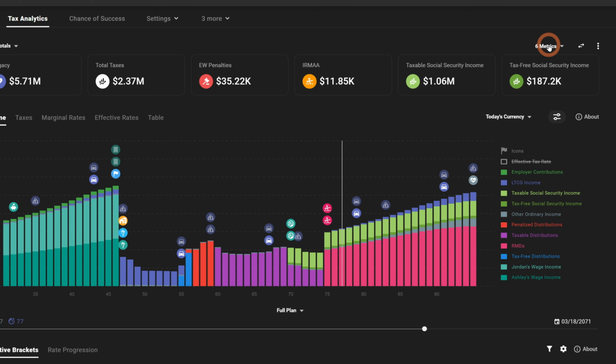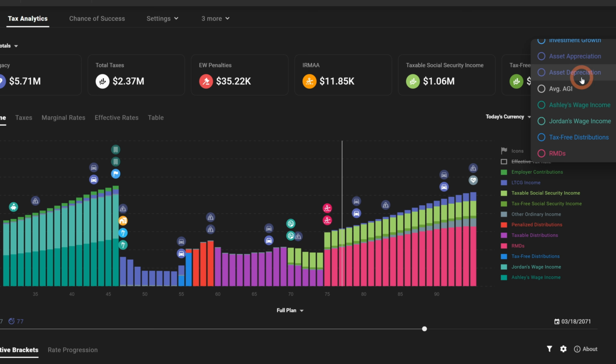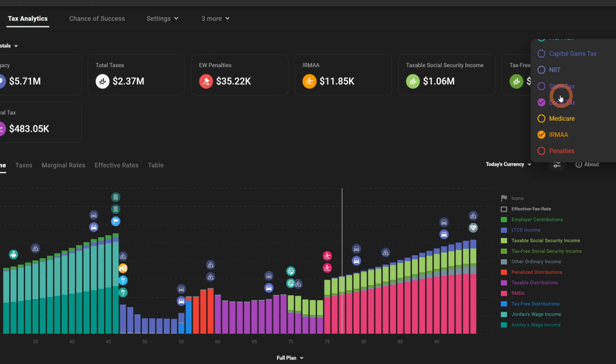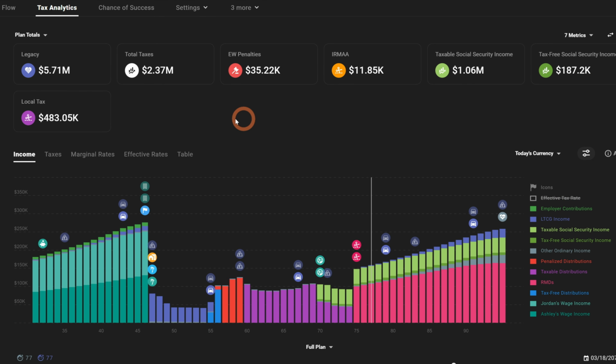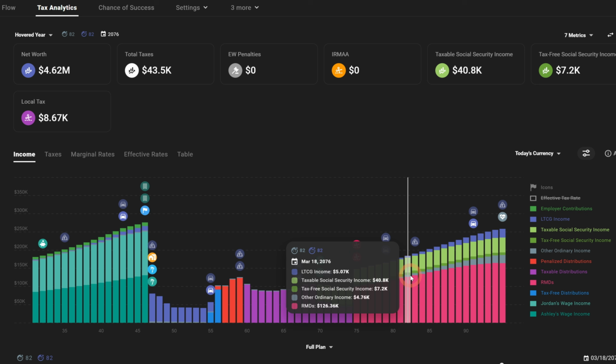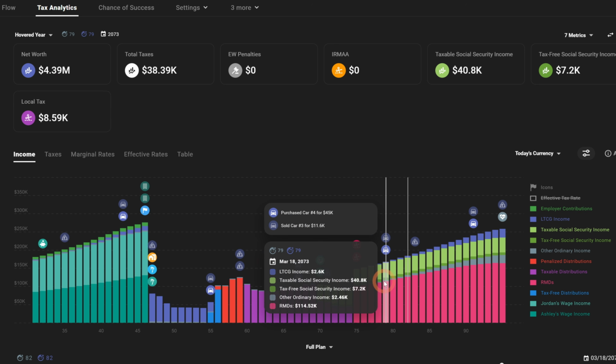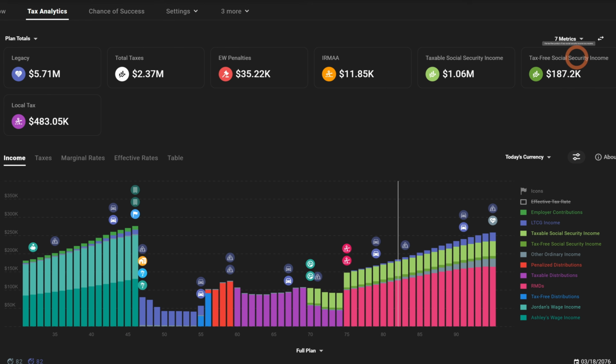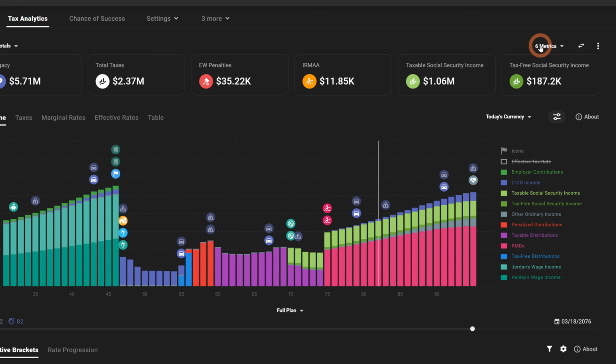So here in the top right, we have metrics, and we can select from a very long list of additional things we might want to show. Say we want to show our local taxes. This would just be a way to see the plan total. And as you're hovering over a given year, the metrics up top will be showing you the amount for that year.